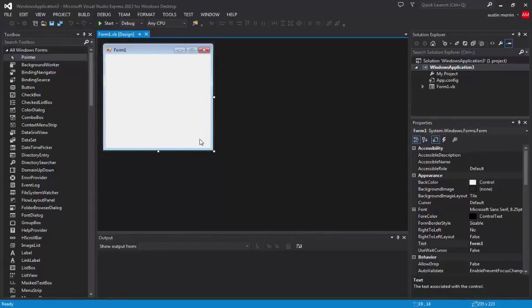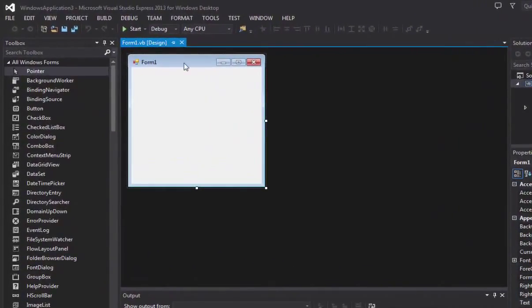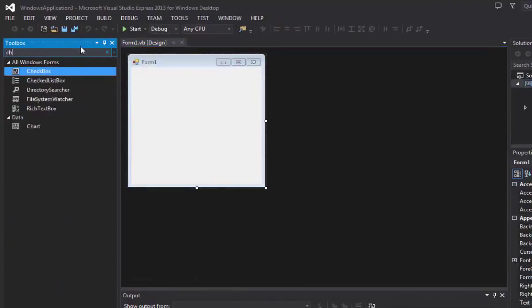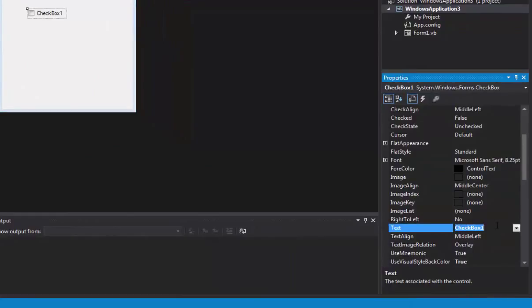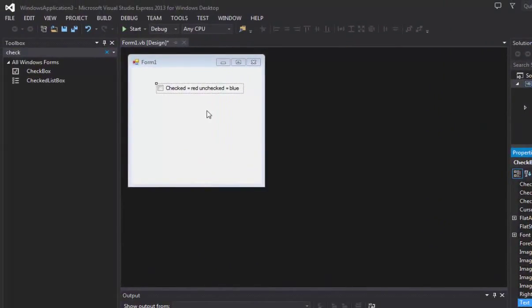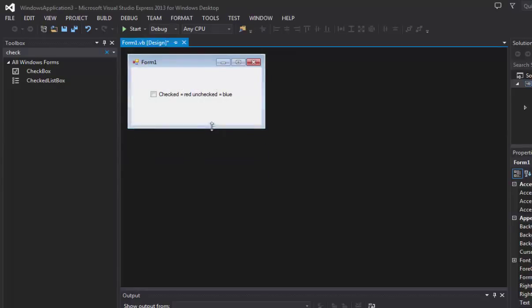So we're gonna hop straight in here now, and what I'm gonna be showing you guys today is how to use the checkbox and how to use the if statement. Alright, so we're gonna grab ourselves a checkbox and put that right there. We're gonna need the text on this to be checked equals red, unchecked equals blue. Alright, so we got that here now, and we're gonna make this a tiny bit smaller.